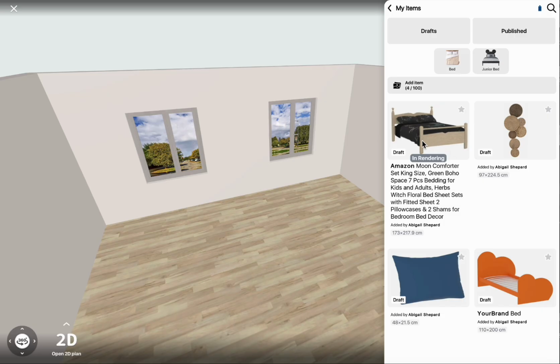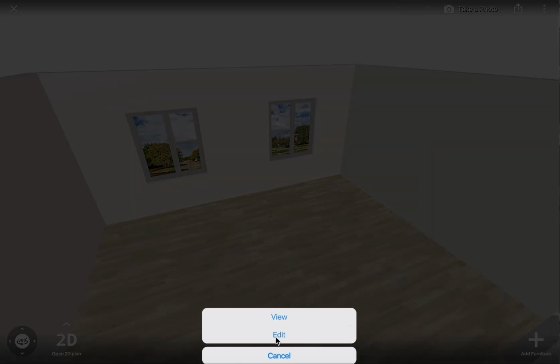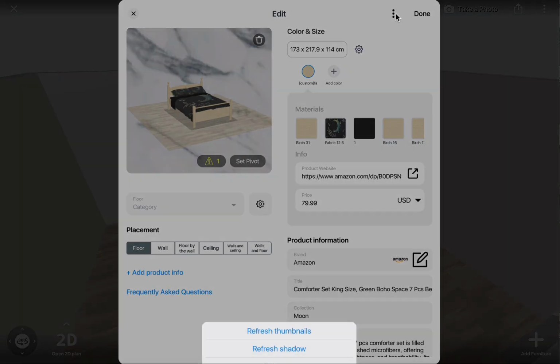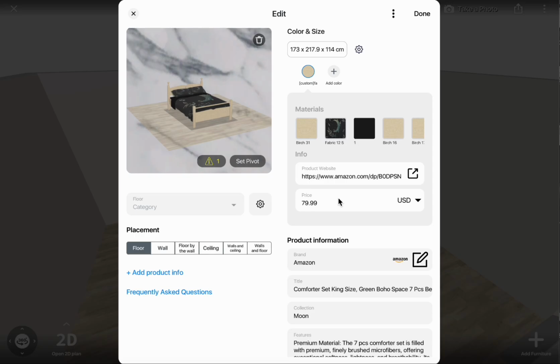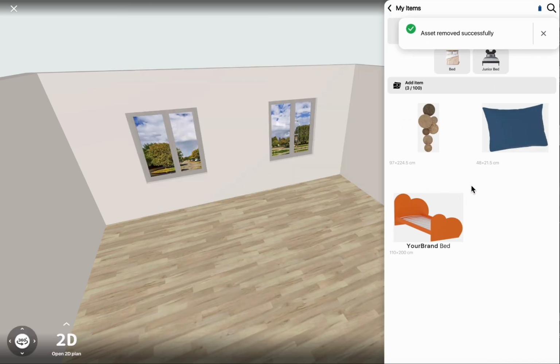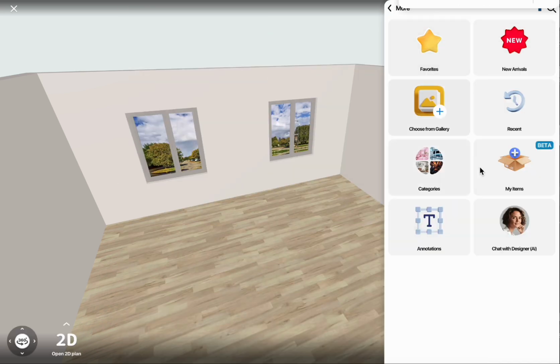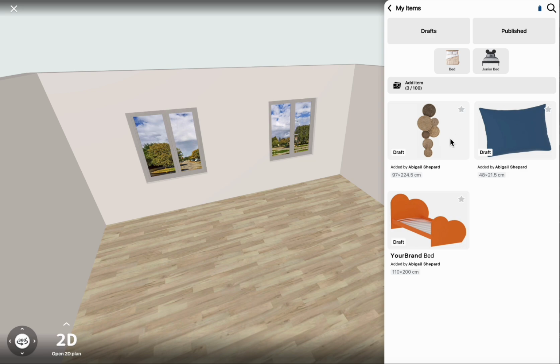Deleting a model completely. 1. Open the three dots menu in the top right corner. 2. Click Delete. 3. You'll see a notification, Asset removed successfully. 4. The model will disappear from My Items.